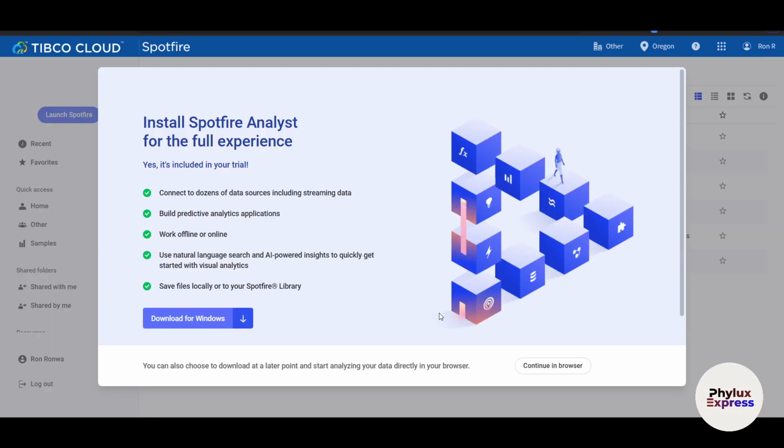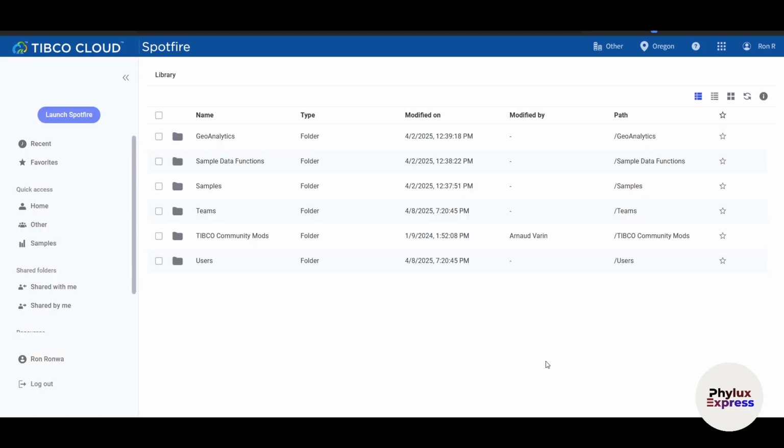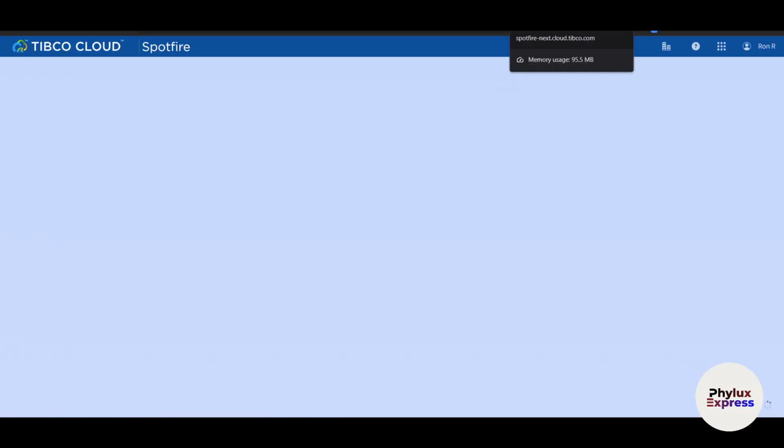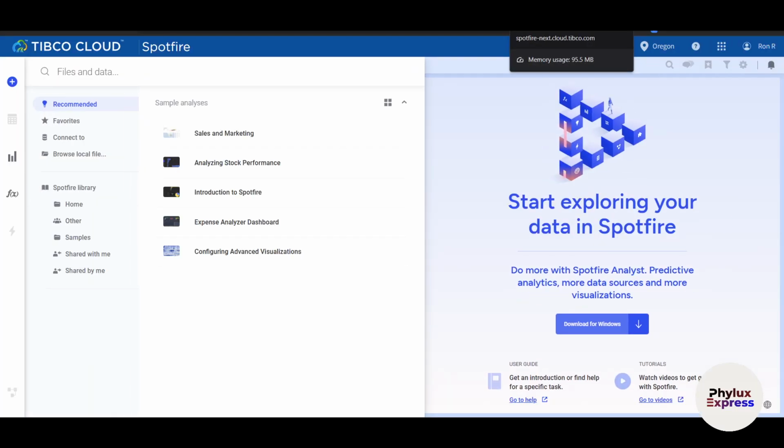Right? So by the way, you can install it on your system, so you can download it here. I would just like to continue in the browser. Everything is the same. There's no such change. So it's completely up to you how you want to use it.